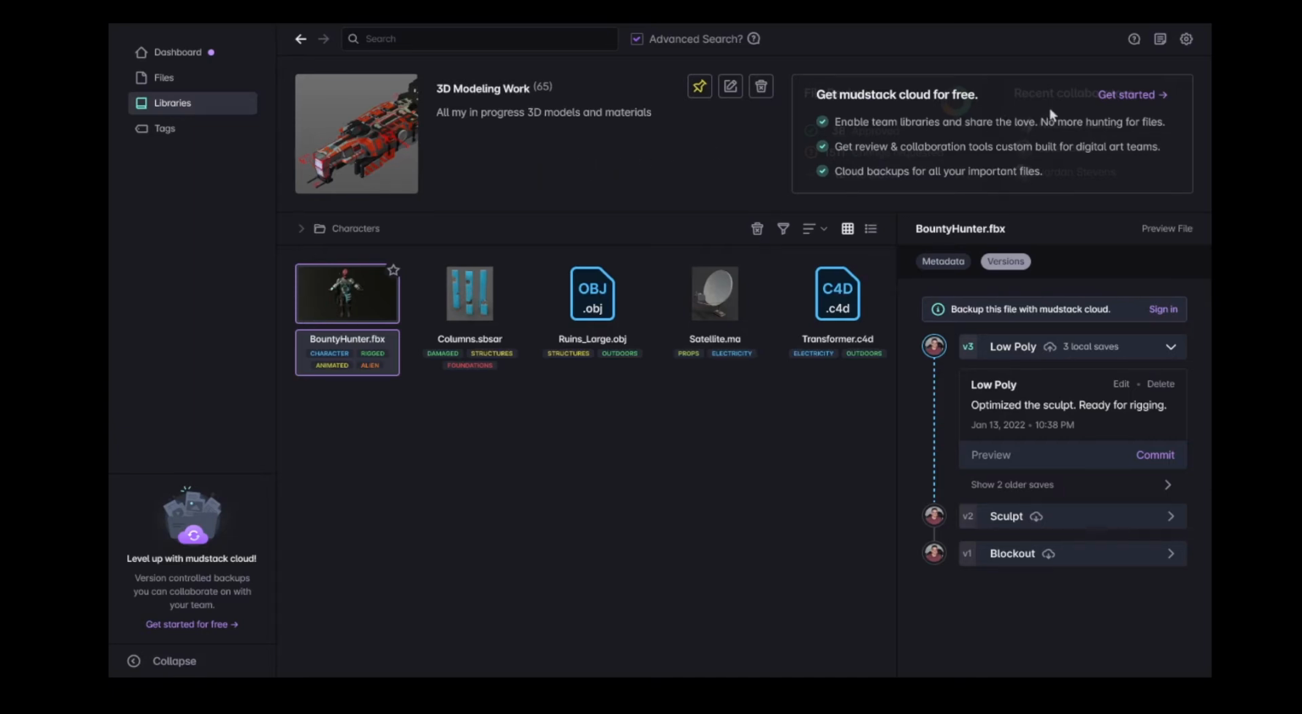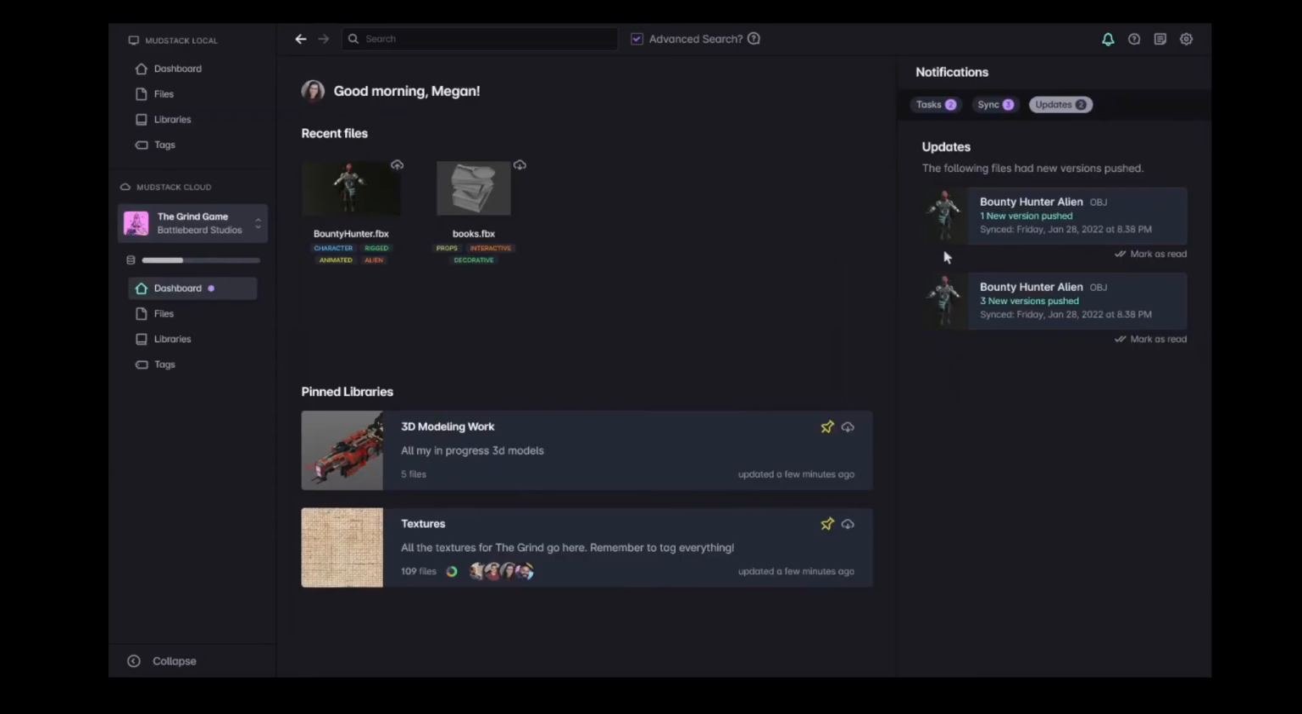The real utility of Mudstack comes when you want to take all the work you're doing locally and start collaborating with your team. For that, you need to sign into Mudstack Cloud. Now that you're in your team context in the cloud, you get additional features. For example, you can see when files that you're subscribed to are updated.